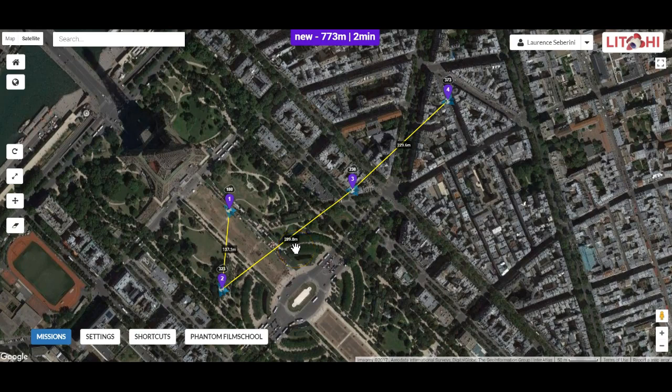Okay, so that takes us to the end. What you would then do is you would go here and you would save your mission and sync it to your mobile device.